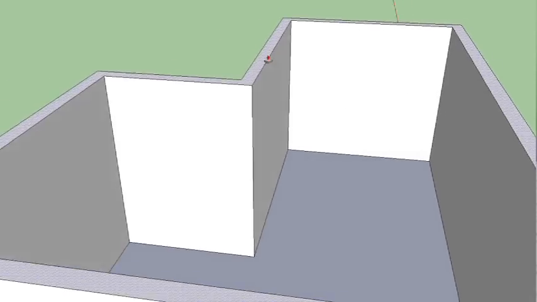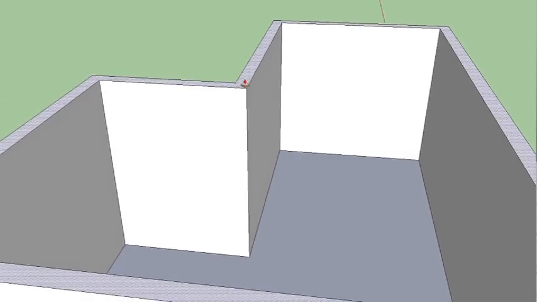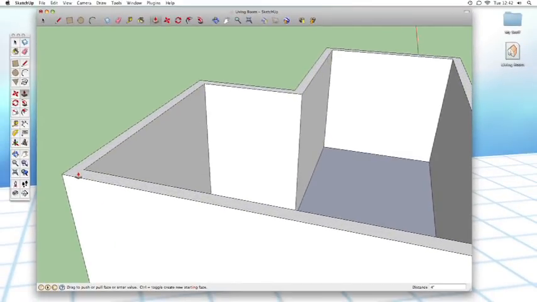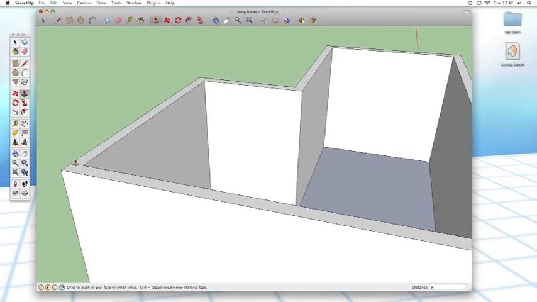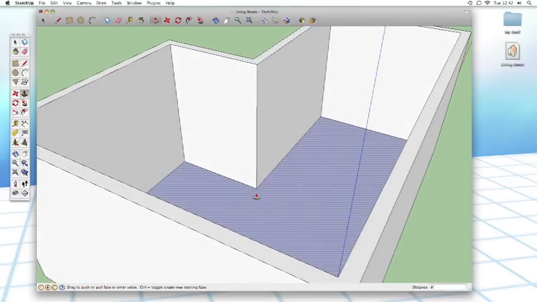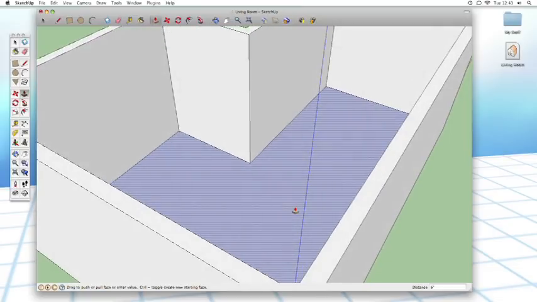So the first thing we want to do is grab these walls again. I can still hover over that little exterior face here, grab it, and pull it up another 6 inches, and now we're back to our normal 8-foot height. But you notice that our floor is still purple.